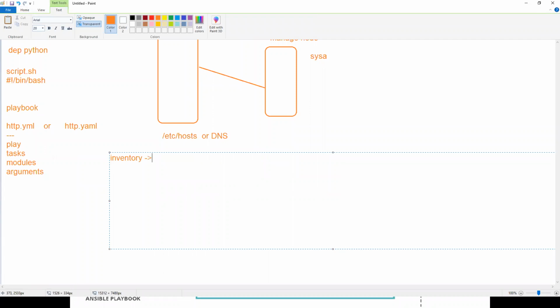So inventory is a file which has a list of managed nodes. Inventory is a static file. I'm going to say inventory is a static file. We have a list of remote managed nodes here, right?